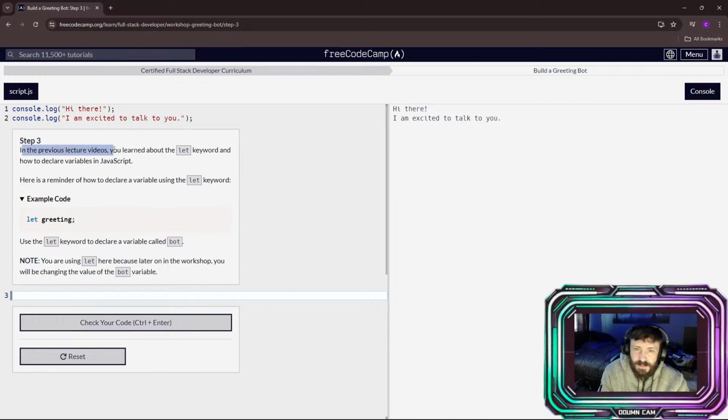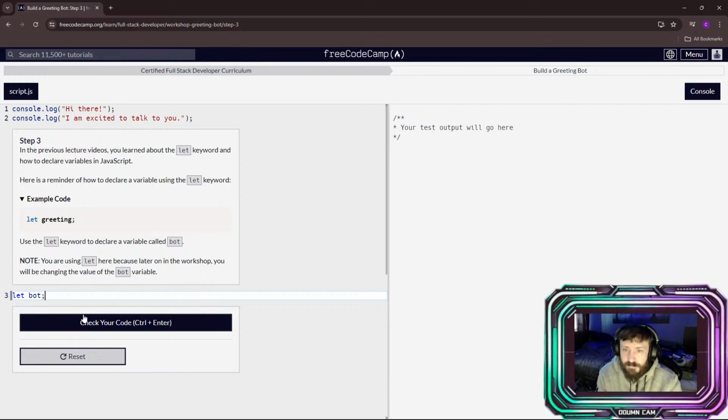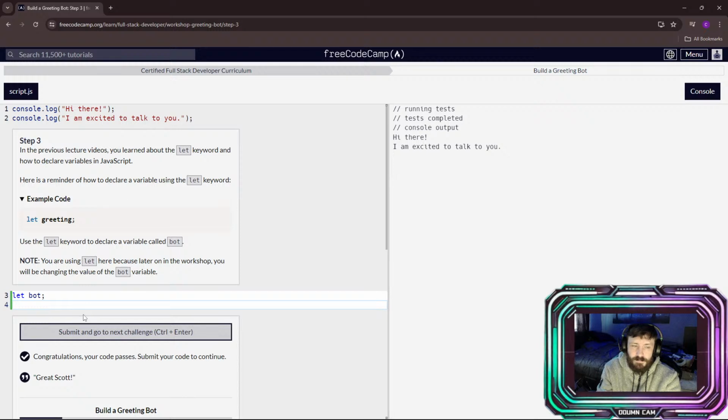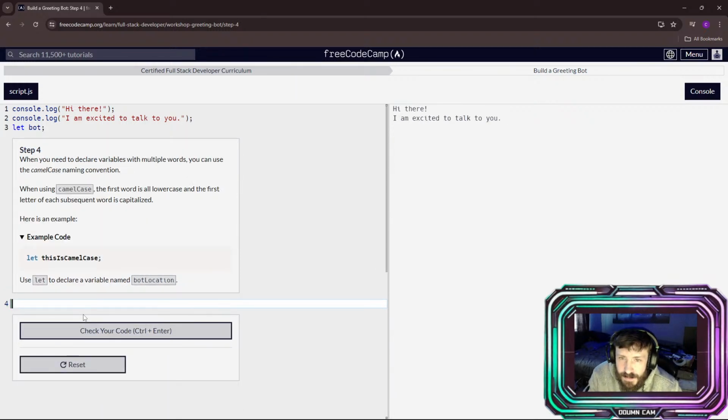In the previous lecture videos, you learned about the let keyword and how to declare variables in JavaScript. Here's a reminder of how to declare a variable using the let keyword. Let greeting. Use the let keyword to declare a variable called bot. When you need to declare variables with multiple words, you can use camel case naming. When using camel case, the first word is always lowercase, and then every word afterwards starts with an uppercase. So we want to let declare botLocation.